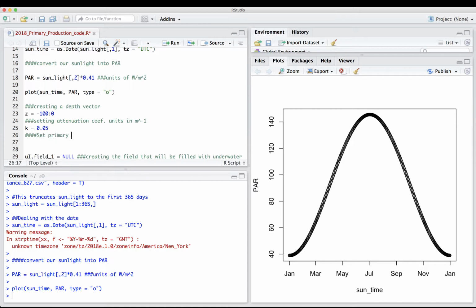But now what we're going to do in here is set primary production parameters. And those are going to be Pmax, the maximum photosynthesis. So we're going to set that equal to 1. And the units here are milligrams carbon per day. And our EK, E sub k, is going to be set to 50. And the units are watts per meter squared.